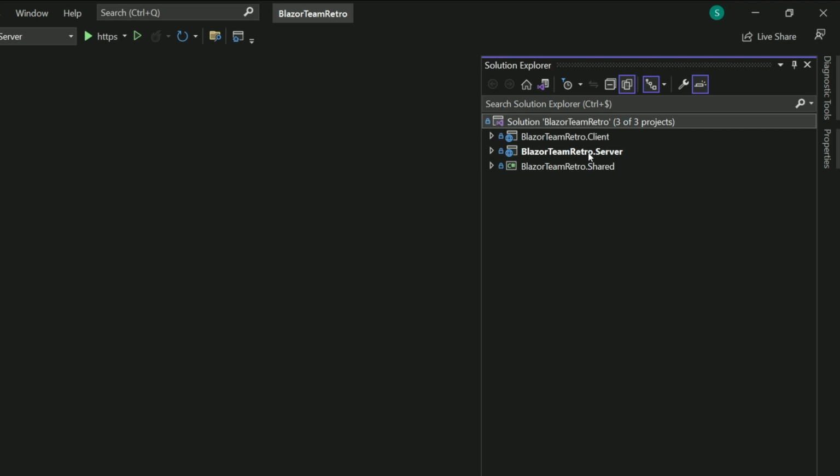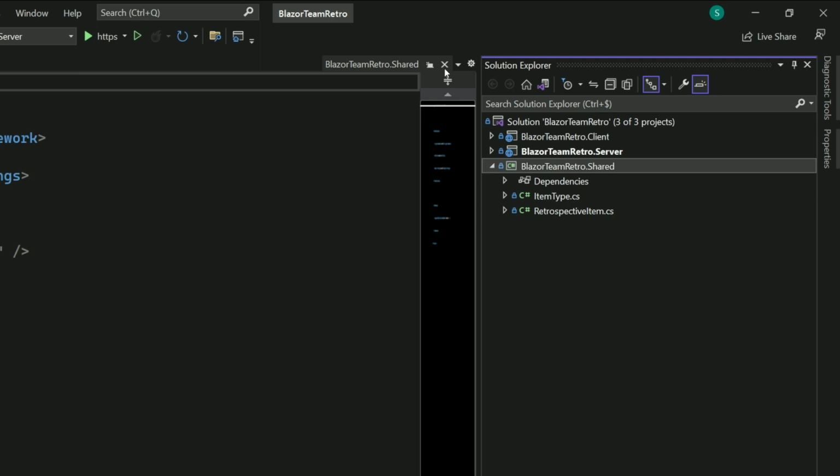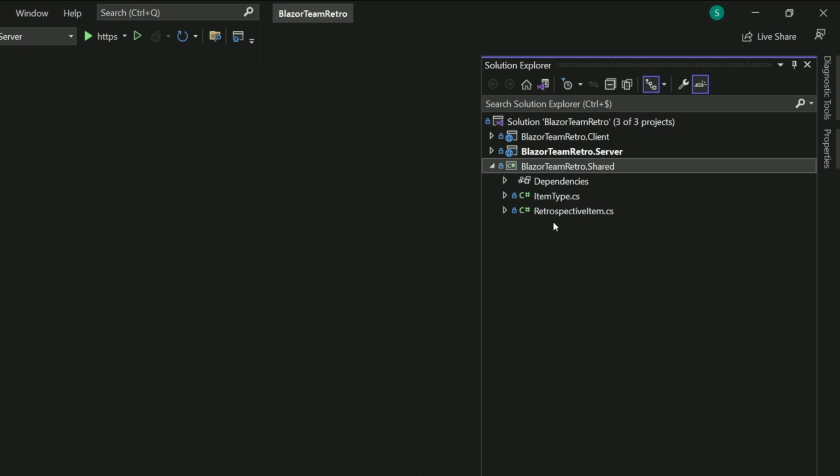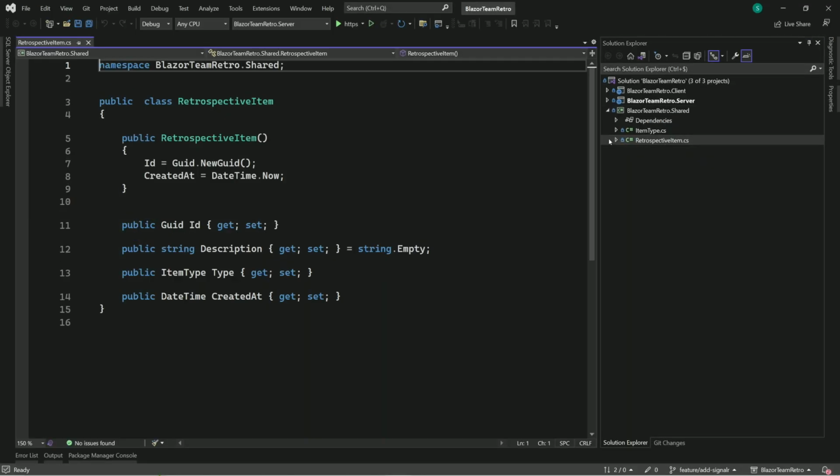So my solution consists of three projects. The client project is the Blazor WebAssembly application. The server project is the ASP.NET Core application hosting my Blazor app. And the shared project contains classes used by both projects. So we have RetrospectiveItem and ItemType, which represent the application model.